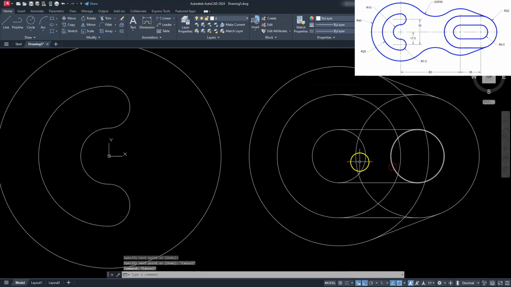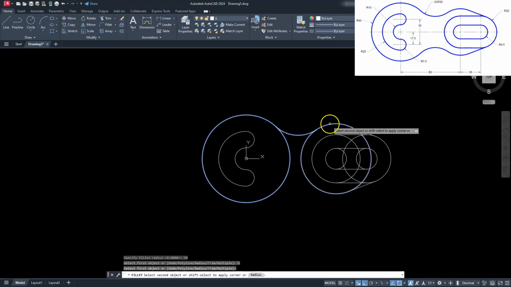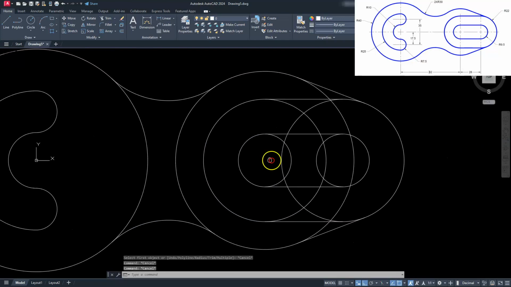All right, let's go ahead and do one more thing here. Let's go ahead and make our fillet. So F, enter, radius, so R, enter, 30, enter. And I have multiple, so I'm just going to hit M, enter. All right, so by speeding this up a little bit, I can go ahead and knock these out. All right, so now we're ready to just kind of finish this up.